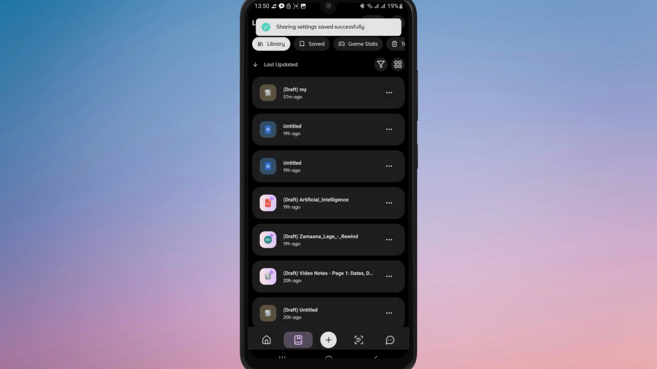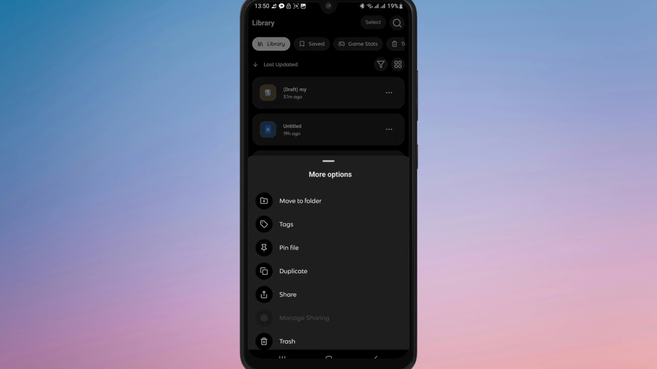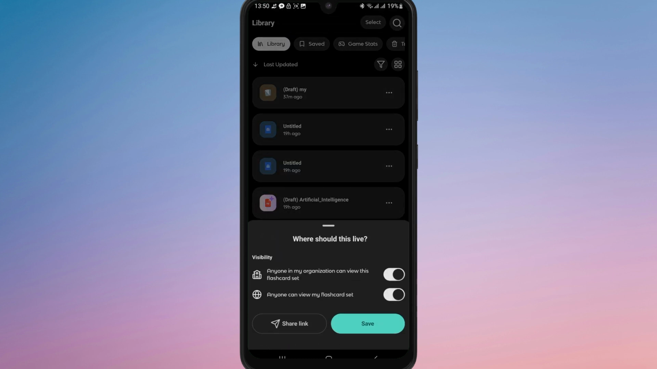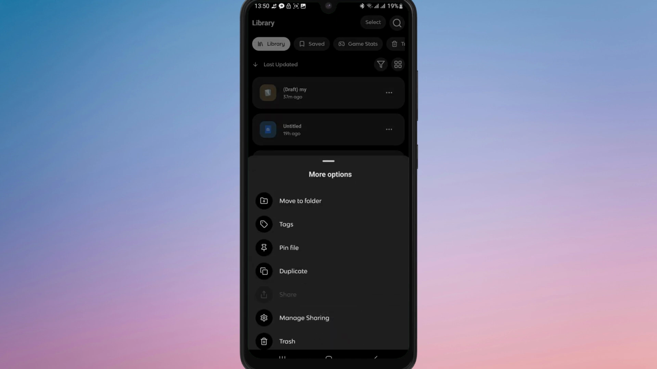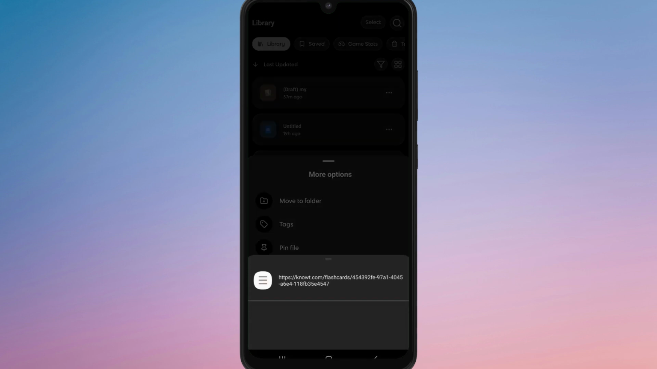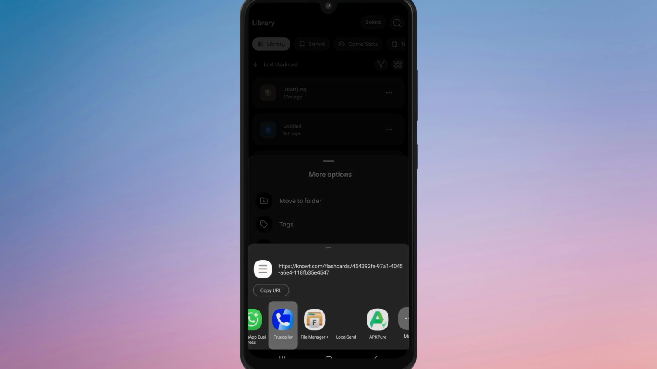Once everything is set, copy the link and share it with the people you want to collaborate with. Depending on the permissions you choose, they will be able to view or edit the flashcards. This makes group studying easier and more effective since everyone can contribute and access the same flashcards in real time.